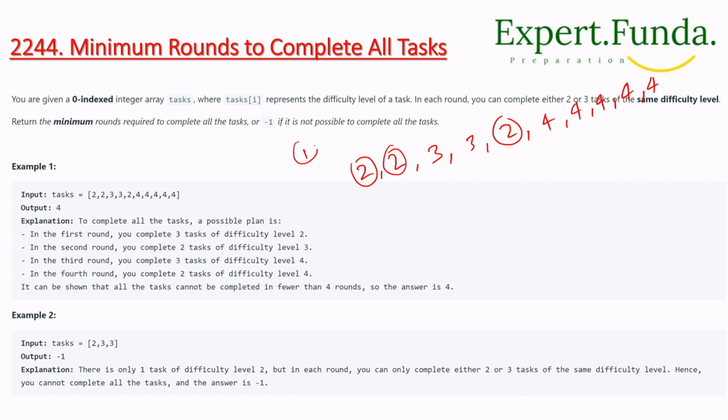So this is level 1. In level 1, we have completed these 3 tasks. Then we come to the next level, where we complete 2 tasks, this one and this one. So now these 2 are completed, and this is level 2. Now we will complete level 3.